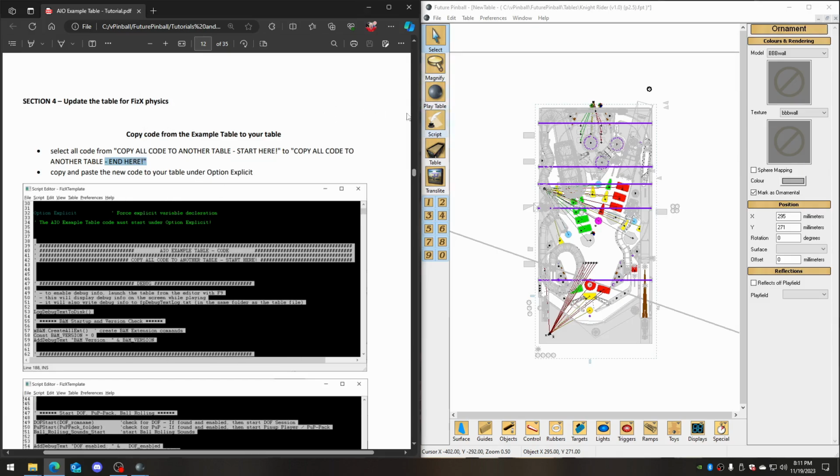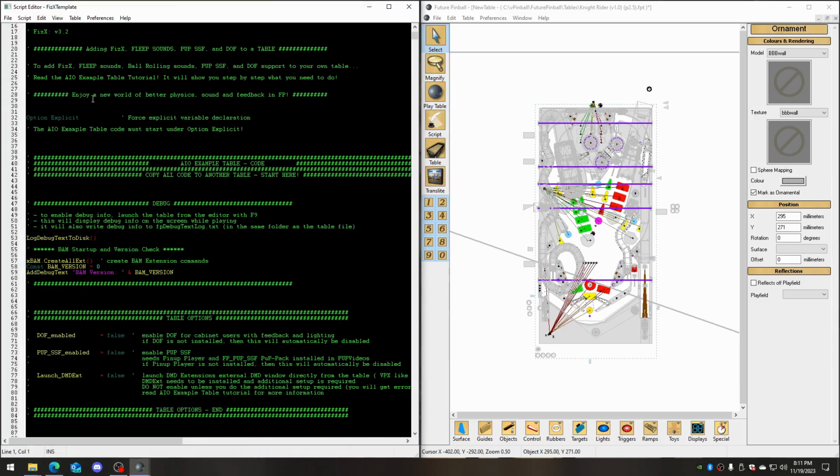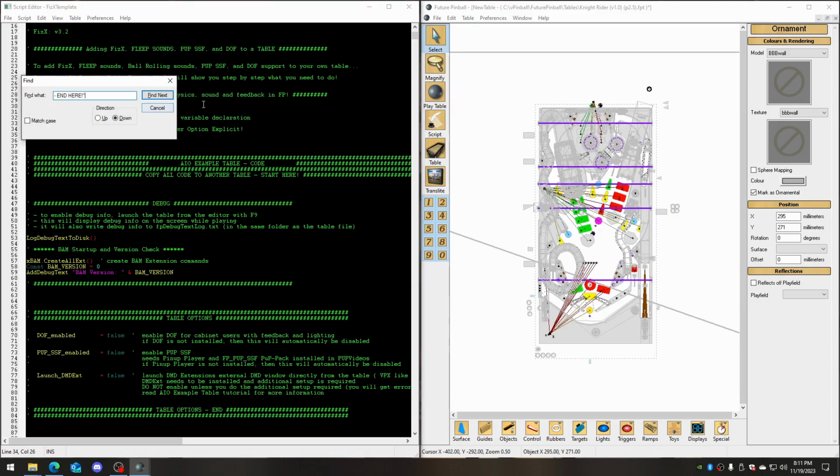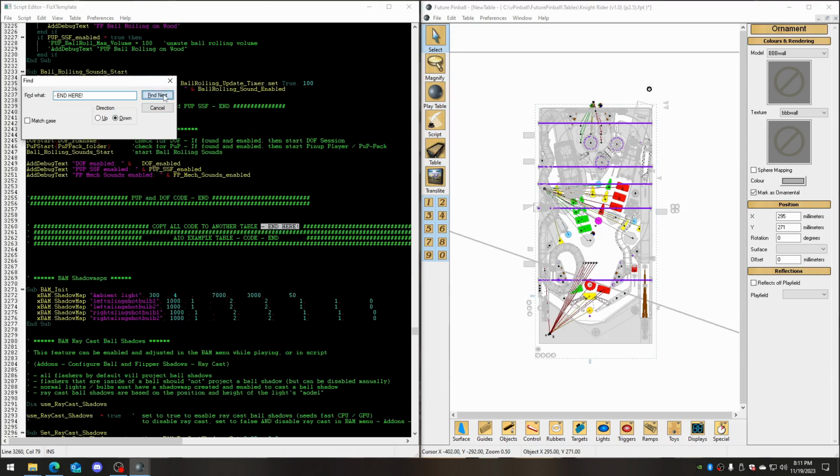Okay. And I just go right to the table script. Instead of trying to figure out where this starts and ends, what I do is I just search for end here, with no quotations. All right, and then I just go. Boom. That's it. Now it went all the way down to the bottom of where we're going to have to select everything.